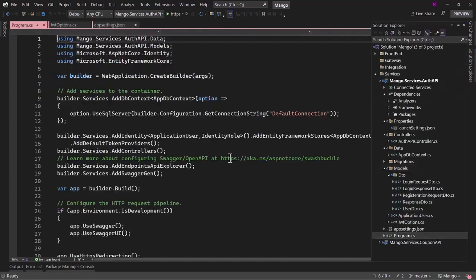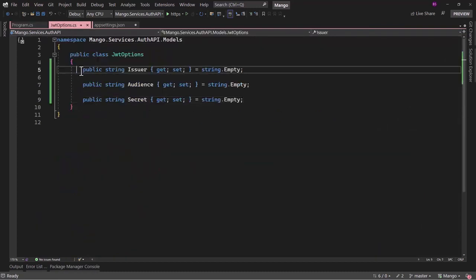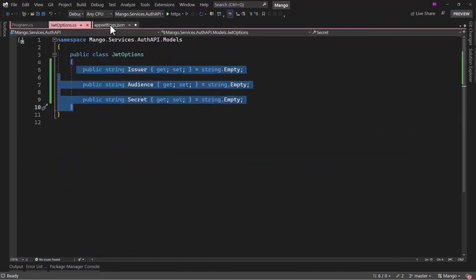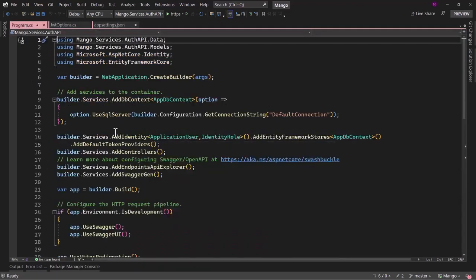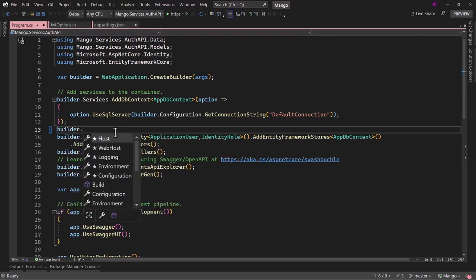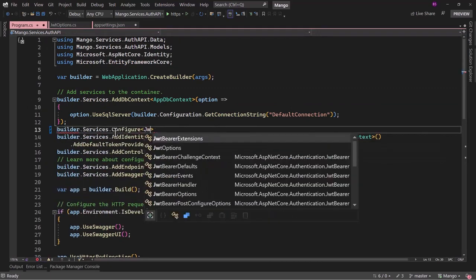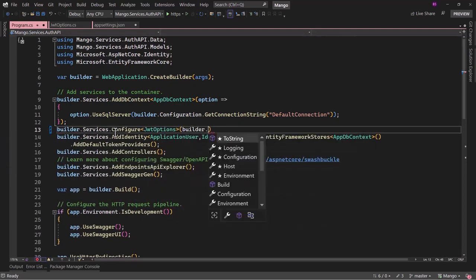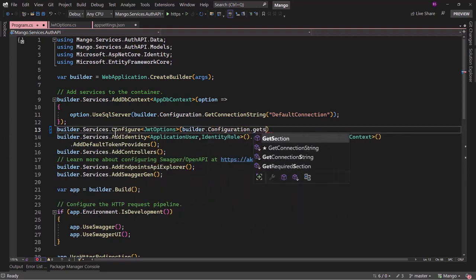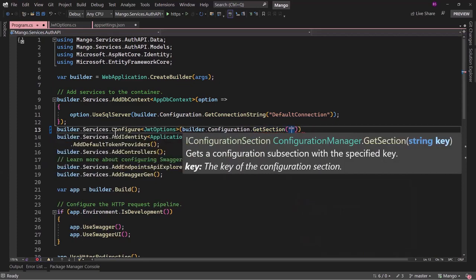Next, in program.cs, when we are configuring the pipeline, we can configure that JWT option. All of these properties should be populated with the values from app settings. For that, we will say builder.Services.Configure, and we want to configure the JWTOptions. That will be configured by builder.Configuration.GetSection. Inside there, we need the key name.